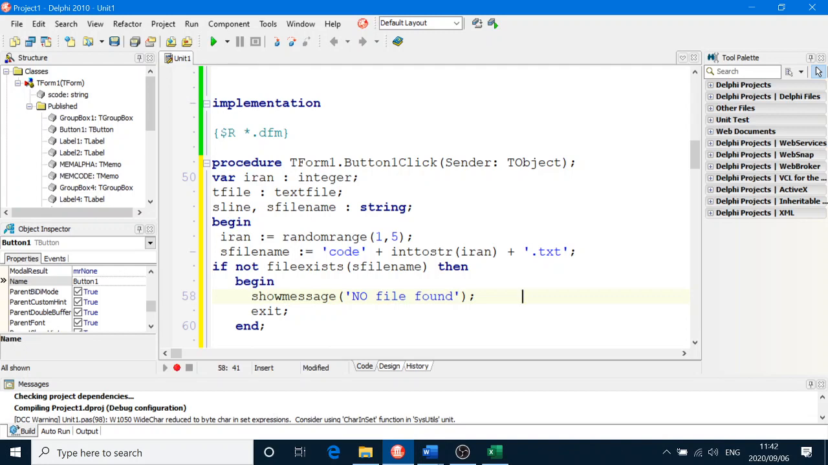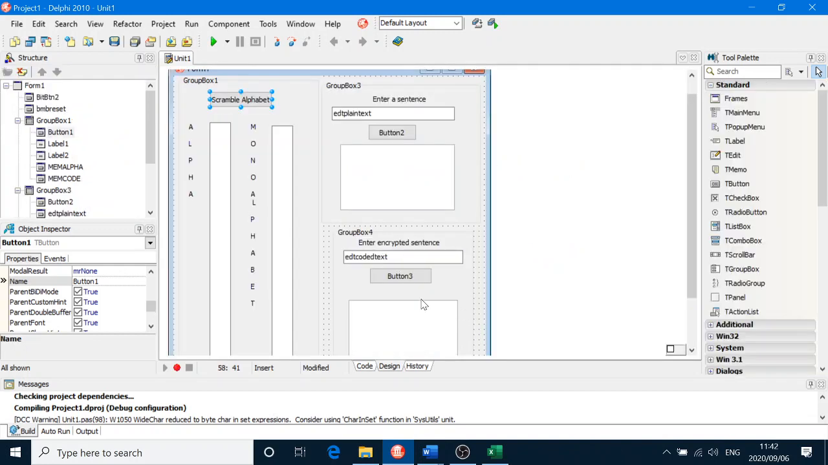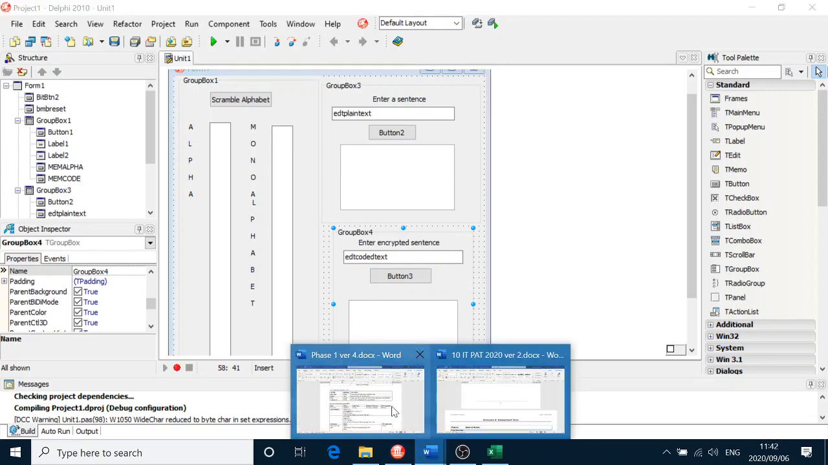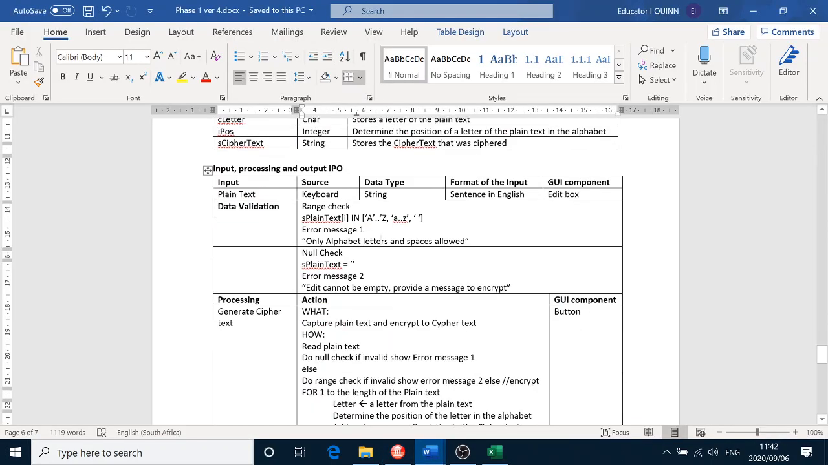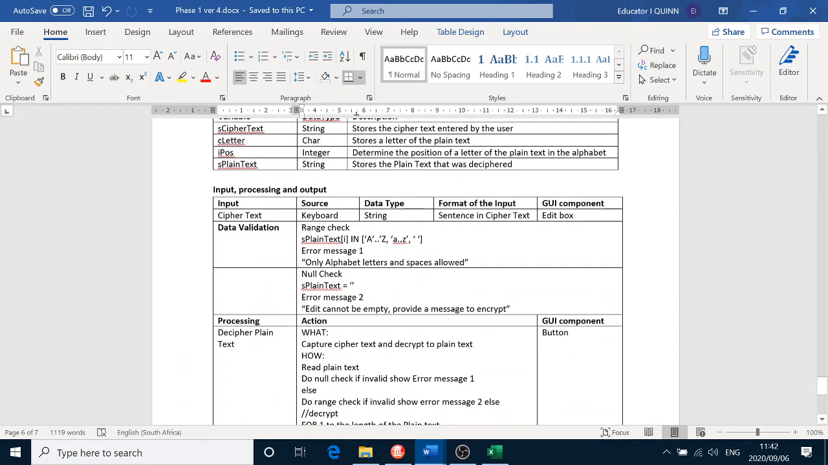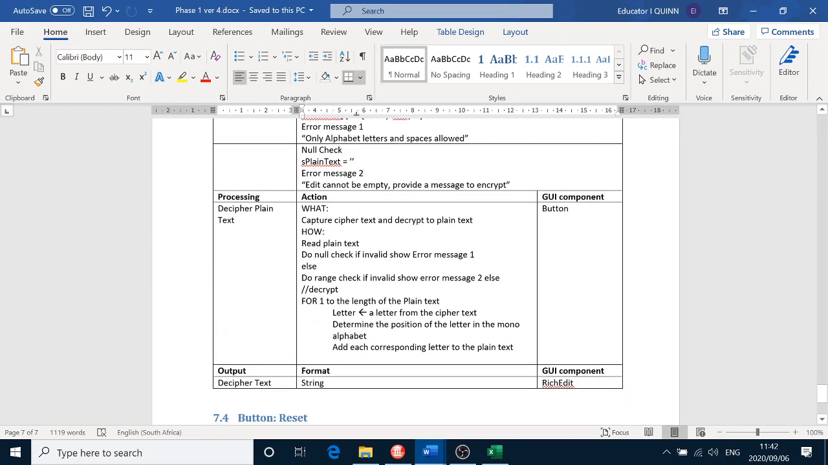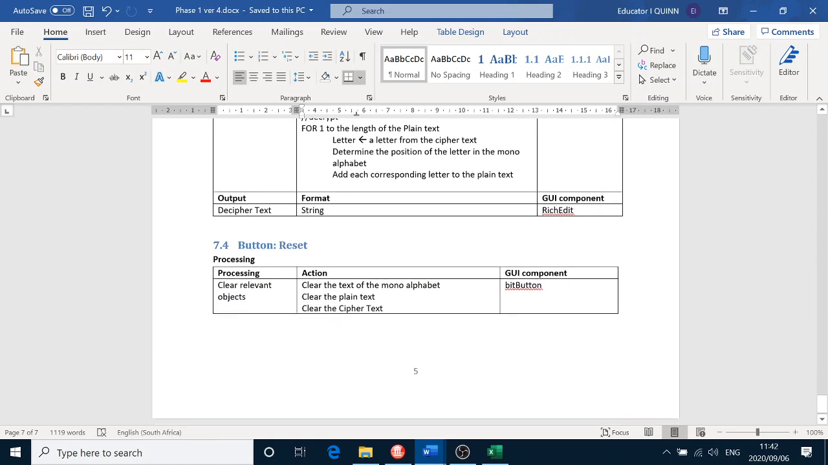Right, so you know what to do. You've got to finish the other part, this group box here, and you go and look at the Word document that shows you over here. You read those instructions, and yeah, have fun.